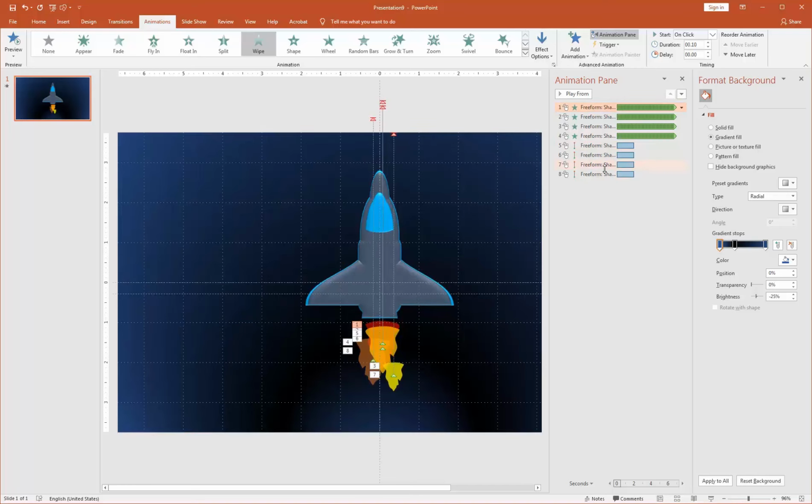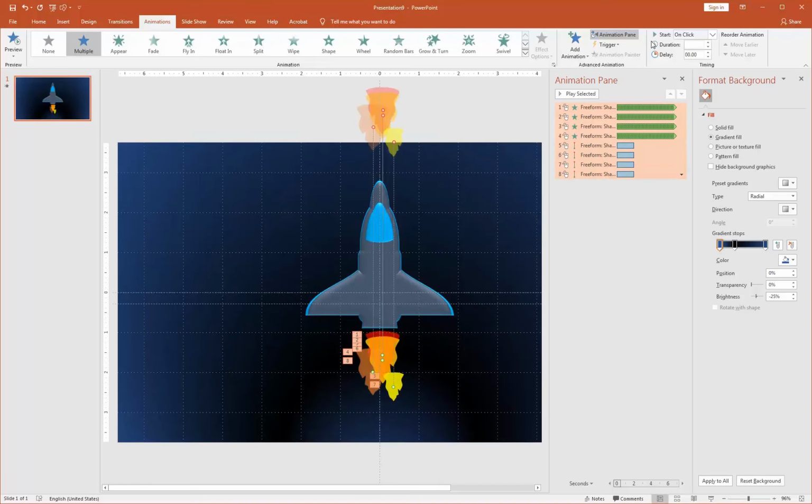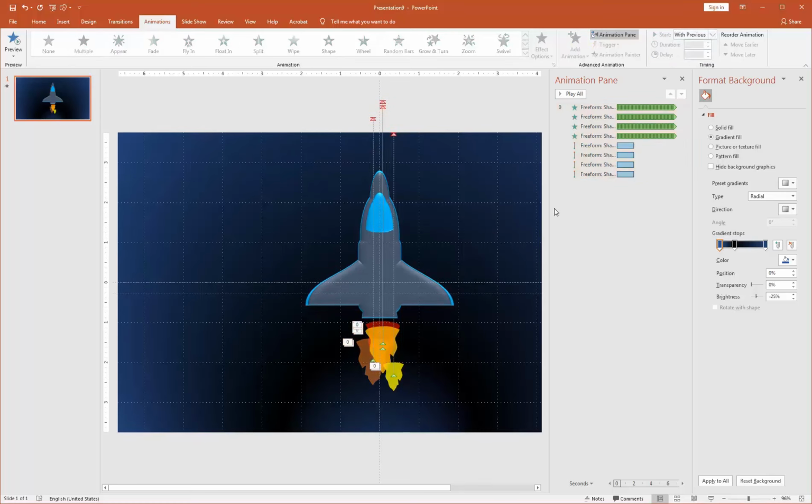Select all animations by selecting the first animation. Then press the Shift key and select the last animation, and select Start With Previous. Select the first animation only, and make it start After Previous.